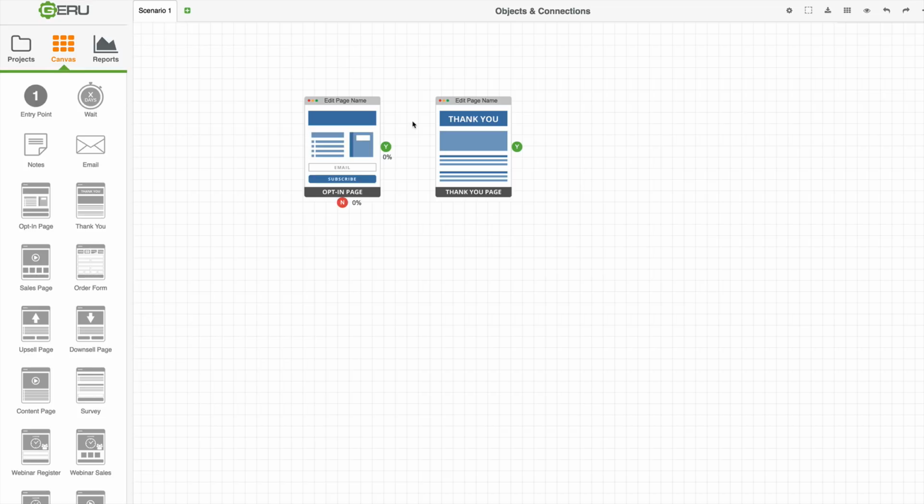Now, why that redundancy is there is because if you're on a tablet or mobile device and you don't have a keyboard showing, you can just tap that X key once you have something highlighted. So you can do that delete function for anything you build on the canvas. If you want to get rid of this thank you page, you click and highlight it, and then you click the delete key, and it's gone.